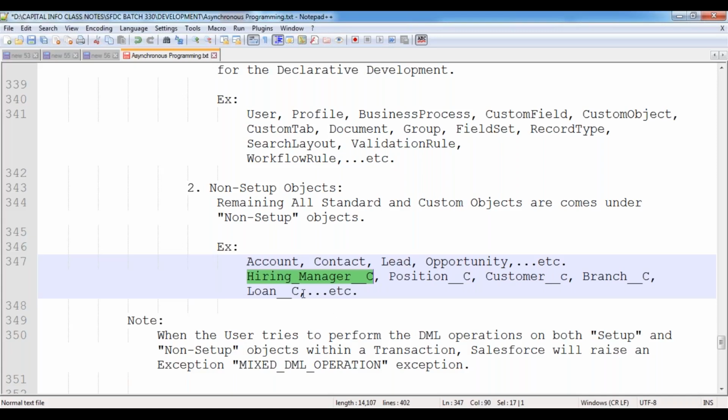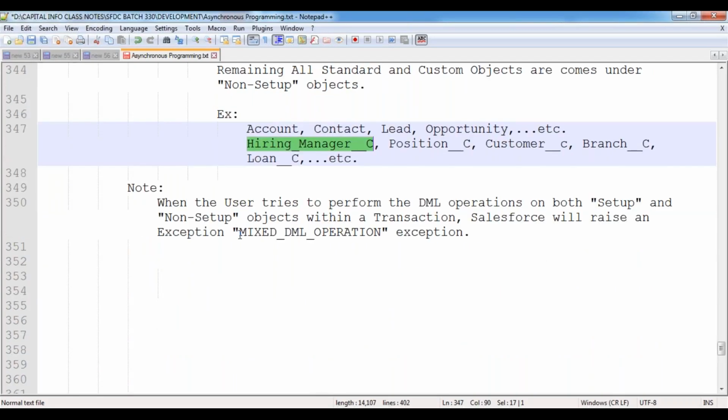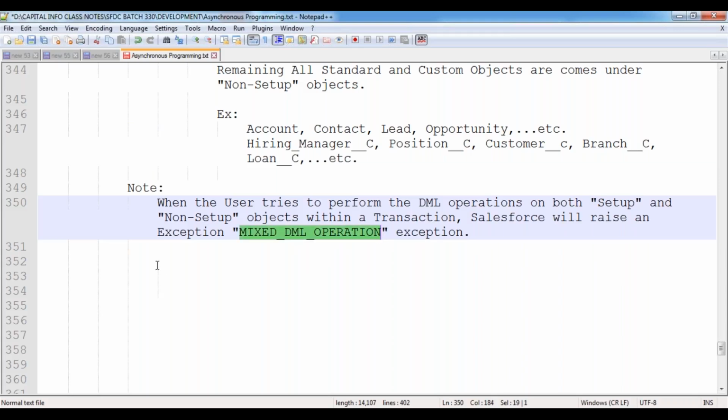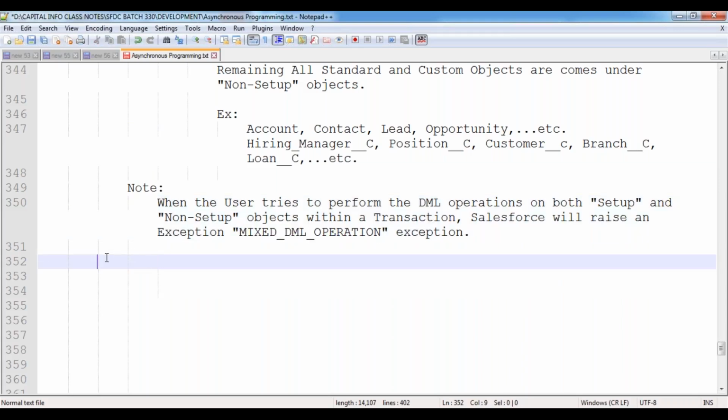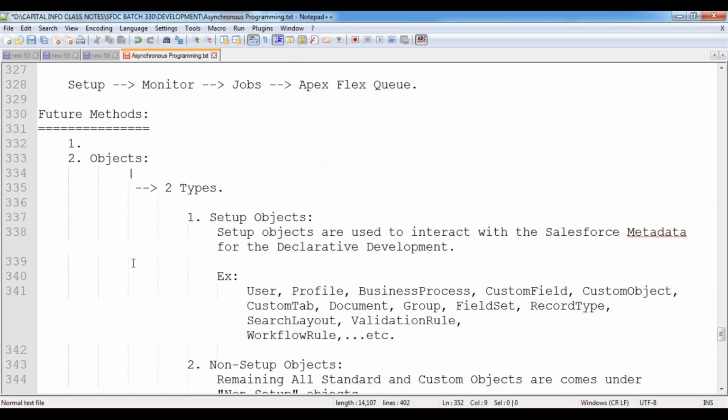So to avoid those kinds of problems, we use future methods. Through future methods, we are able to avoid mixed DML operation exceptions also. So these are the two major scenarios, and for that we are going to implement future methods inside your Salesforce instance.